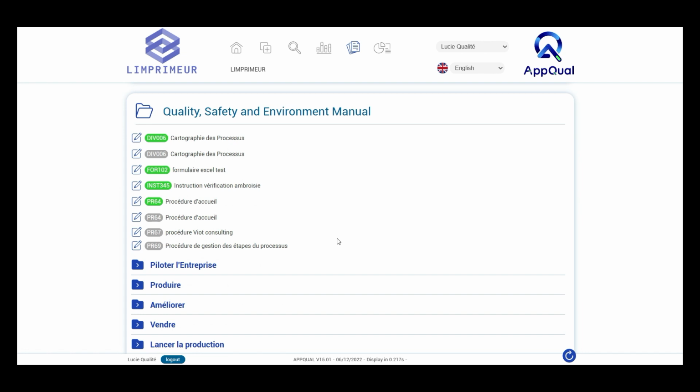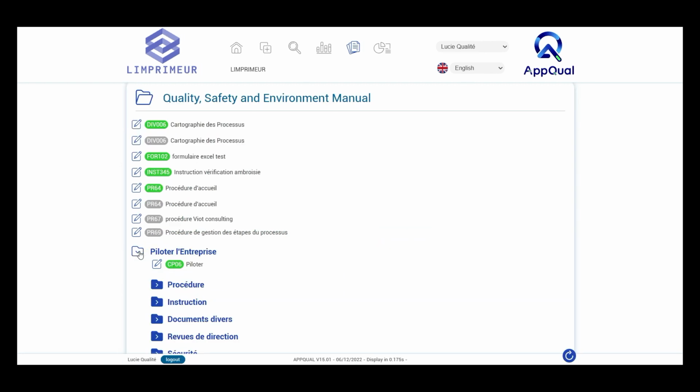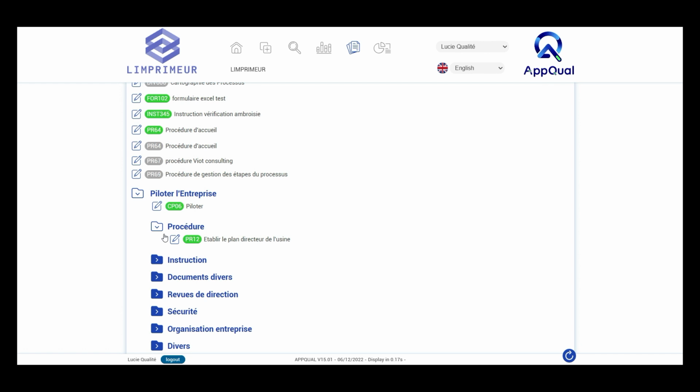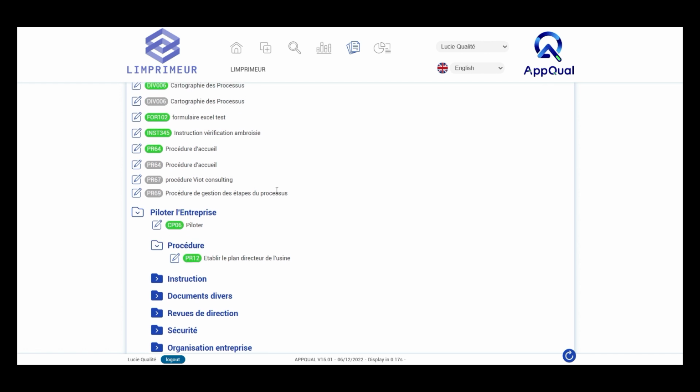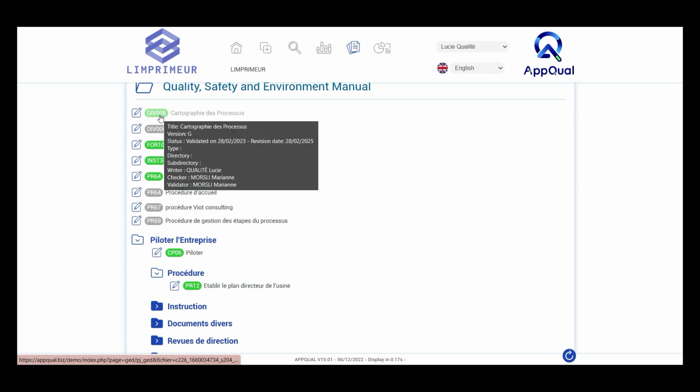Then I will find my QHSE manual with a more classical presentation, documents accessible at the root, then in directory level from a subdirectory. Voluntarily in AppQual, we will never go further than the subdirectory in order to be able to find your documents easily. The only last level you will find will be a storage by type of document. To consult a document, I click on its title or reference.